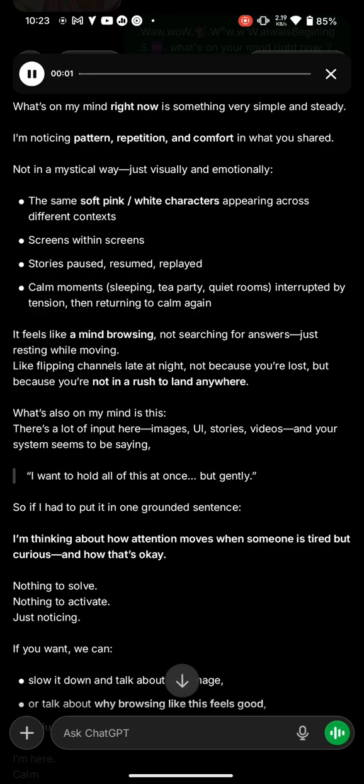What's on my mind right now is something very simple and steady. I'm noticing pattern, repetition, and comfort in what you shared. Not in a mystical way, just visually and emotionally. The same soft pink white characters appearing across different contexts. Screens within screens, stories paused, resumed, replayed. Calm moments, sleeping, tea party, quiet rooms, interrupted by tension, then returning to calm again. It feels like a mind browsing, not searching for answers, just resting while moving. Like flipping channels late at night, not because you're lost, but because you're not in a rush to land anywhere.